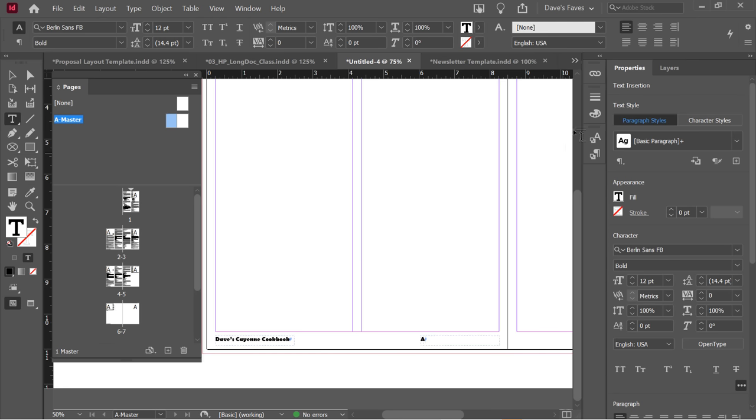And what I'm going to do next is right align that, and I'm going to put the word page in front of it. Don't have to do that, but I want it to show like that. That's great. No problems there.